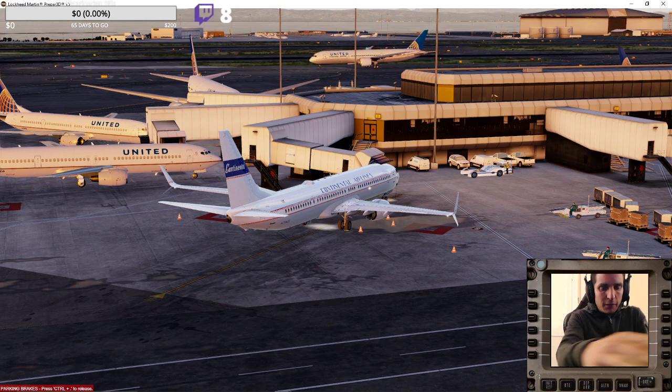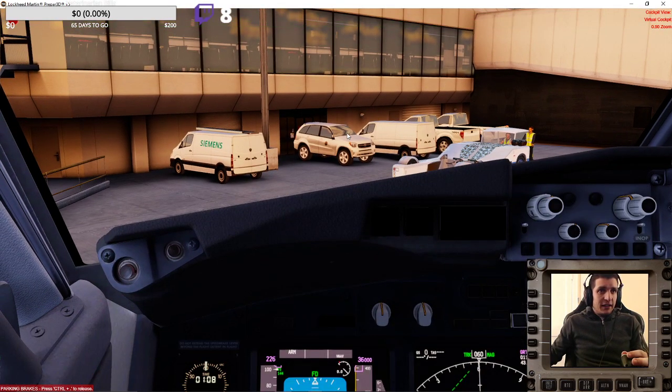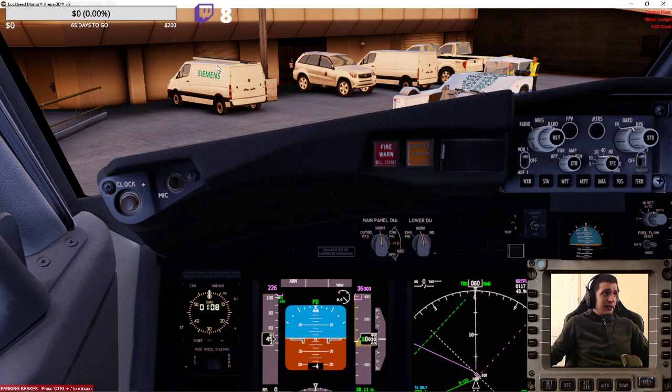Go and get up on my rudder pedals here. 719er Alpha, read back correct. All right, guys, did GSX finish boarding? I like to think it did by this point, because we've been at it for a while.